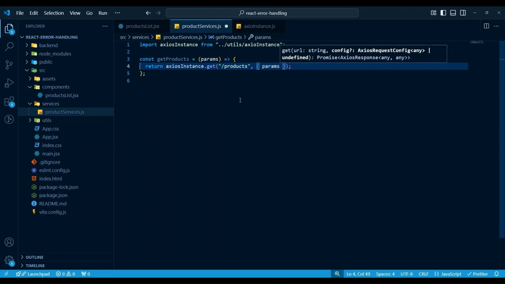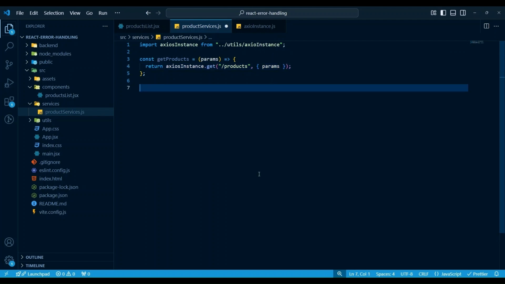notice how I included params as the second argument in the get method. If we need to pass query parameters to the API, we can include them here. And this makes the function more flexible and reusable.